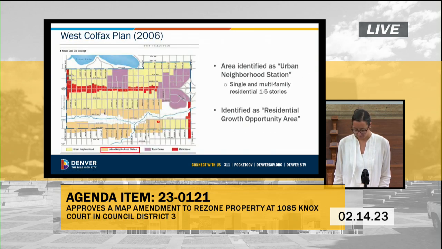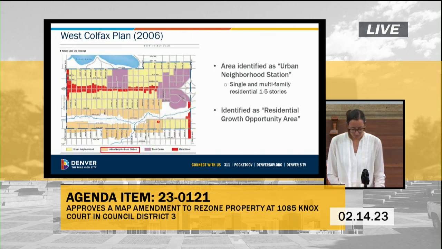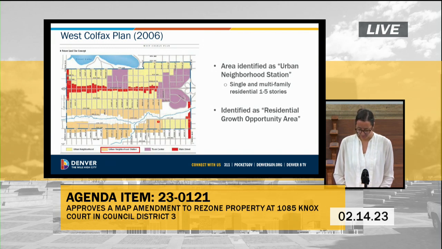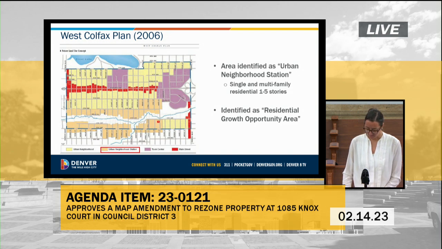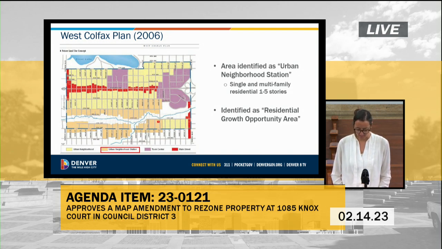Now, the West Colfax Plan is from 2006. On the future land use concept map, the properties are identified as urban neighborhood station, which is described as single-family and multifamily residential with a typical scale of 1 to 5 stories. The urban neighborhood station land use development pattern occurs within a quarter to a half-mile radius of the light rail station. Since the stations evolve in established residential areas, initial changes might add density and intensity in compact building forms that blend in with the prevailing residential context.